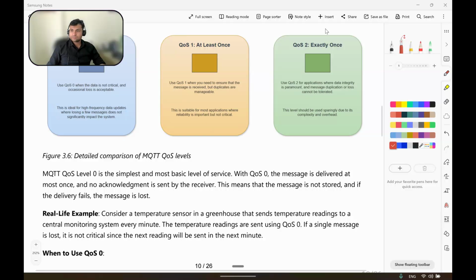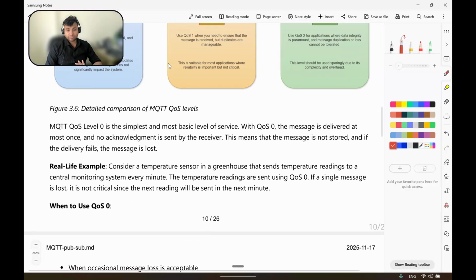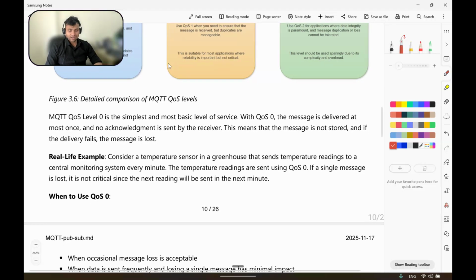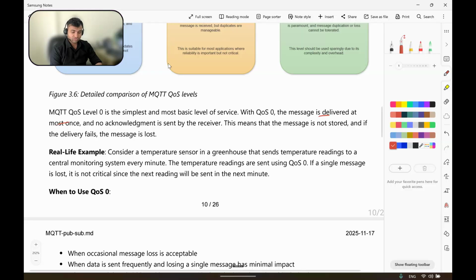All right, so QoS level 0 is the simplest and most basic level of providing service. The message is delivered at most once, and no acknowledgement is sent by the receiver. This means that the message is not stored, and if the delivery fails, the message is lost.